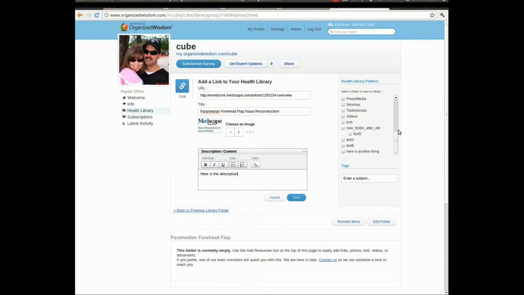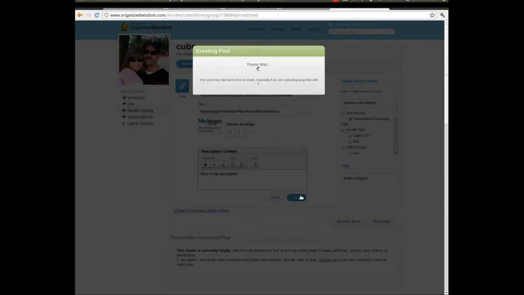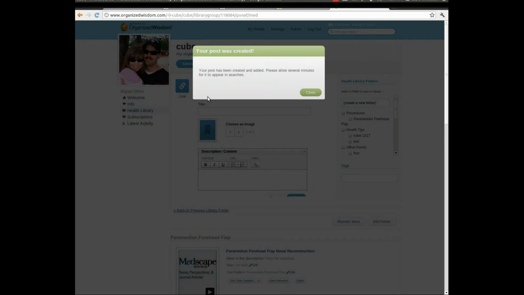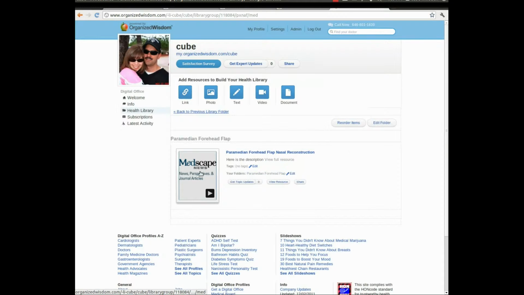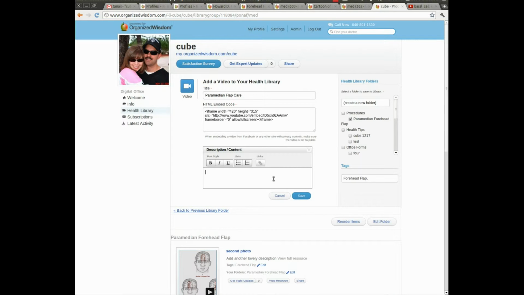We want it in our procedures and paramedian forehead flap. We save, and it's going to create that link. It indicates that it has been created. Now at this point we want to add a few photos, so let's add a few photos.